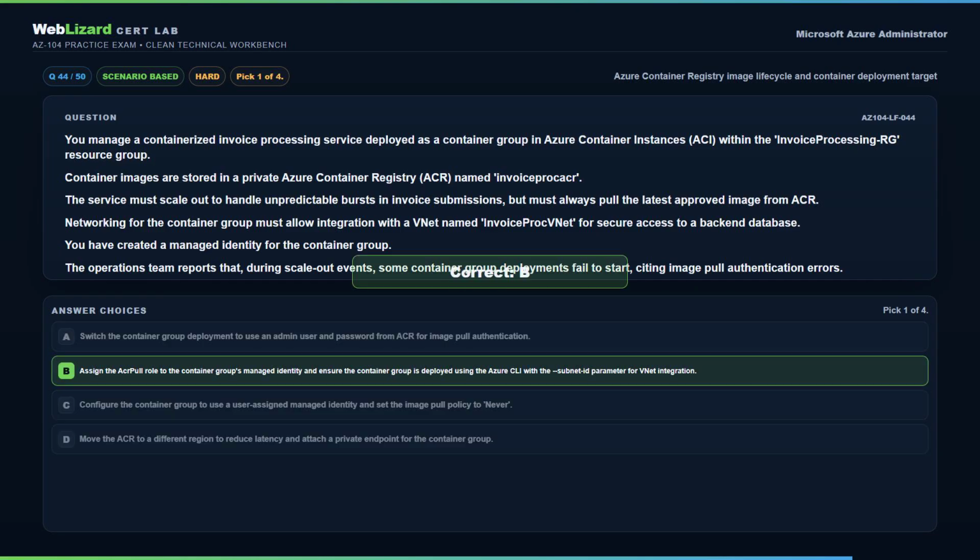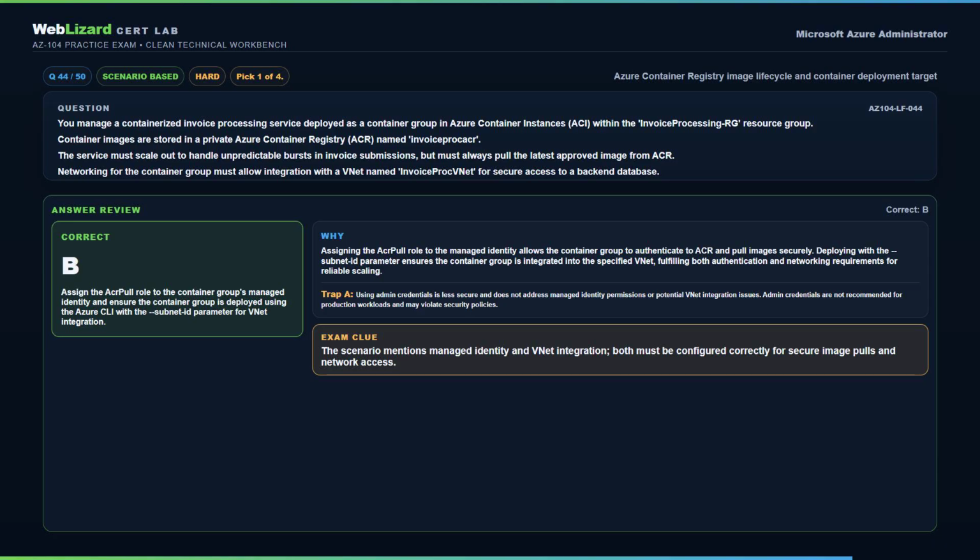The correct answer is B. Assign the ACR pull role to the container group's managed identity and ensure the container group is deployed using the Azure CLI with the --subnet ID parameter for VNet integration. Assigning the ACR pull role to the managed identity allows the container group to authenticate to ACR and pull images securely. Deploying with the --subnet ID parameter ensures the container group is integrated into the specified VNet, fulfilling both authentication and networking requirements for reliable scaling.